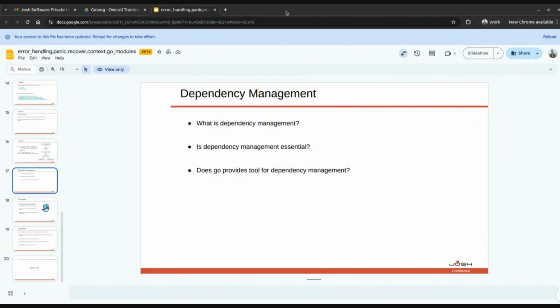So is dependency management essential? Like, what do you guys think? Yes. Because if I'm working on some project and a new developer is onboarded on that project, he should be able to build that project easily. He should download the dependencies easily using that single file, so that he doesn't have to worry about what dependencies are required. Using some command, he can do that easily. So does anyone know if Go provides any tool for this dependency management?